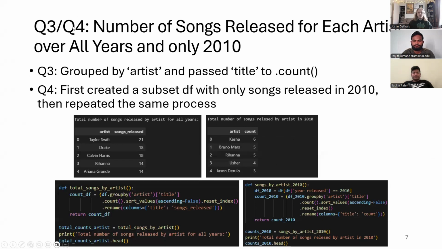Questions 3 and 4 involve finding the number of songs released by artists. Question 3 is the total songs released by them over all years. These are not just songs released by them, but songs released by them in the playlist. Taylor Swift released 21 songs between 2009 and 2021 that made it into the playlist, Drake 18, and so on.